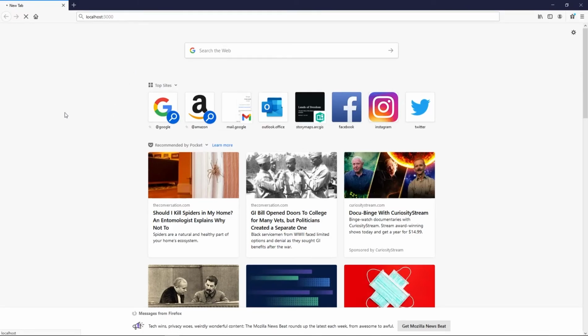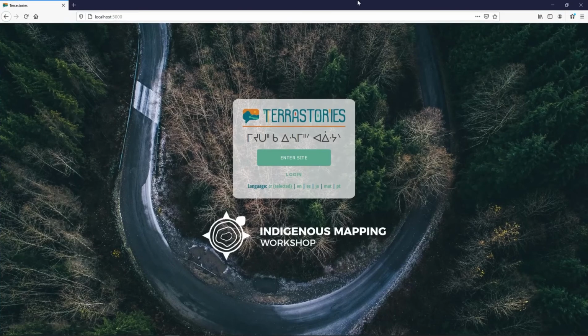This will take a little while to spin up at first, and it really depends on how many resources you've allocated to Docker, but after a while, you should see our lovely Terrastories welcome screen come up. And that means that you've successfully installed Terrastories. Congratulations! From here on out, all you need to do is run docker compose up in the Terrastories directory to start the application.